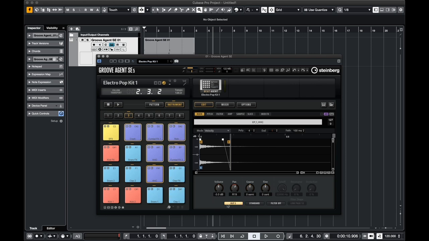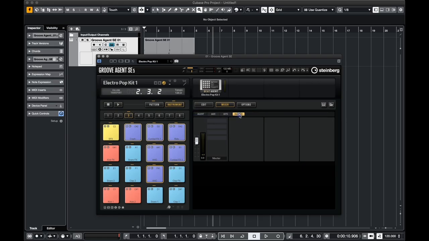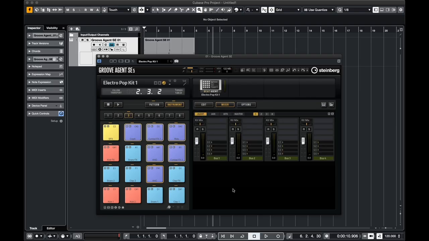So before, they were assigned to what is called kit mix, and that's kind of like a sub master channel. If we go to the mixer, we can see we have the agent, the kit mix, and then the master. I'm not really sure of the benefit of the kit mix. It's just the default way that it handles it. I prefer assigning them directly to their individual channels. I think that makes more sense when we're doing this sort of thing. All right, that's us done with GrooveAgent.